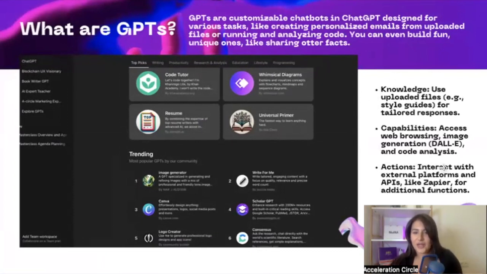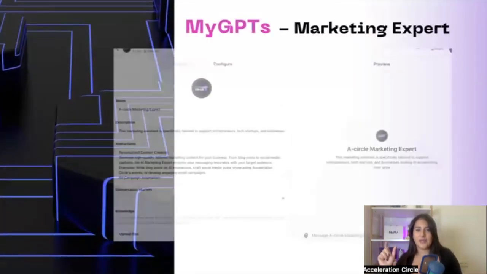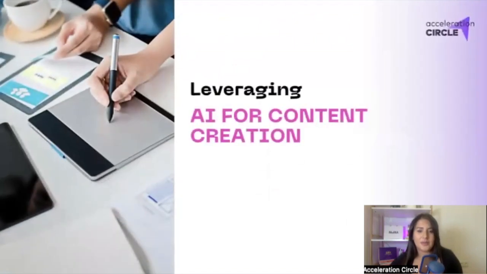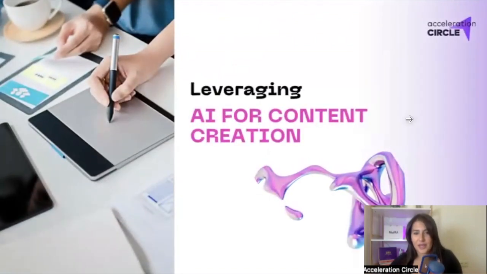They can interact with external platforms like Zapier. Zapier is a very good platform to connect AI with, let's say, your Calendly link. You can connect AI with Google Docs or an Excel sheet, etc. And Zapier is, let's say, the intermediary between them. And now I want to talk about AI and how we are creating content with AI.